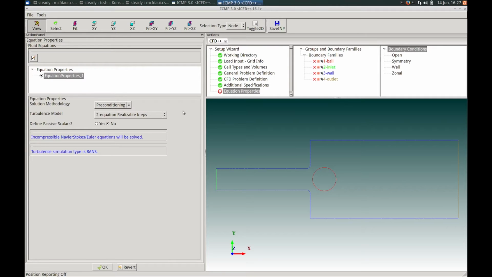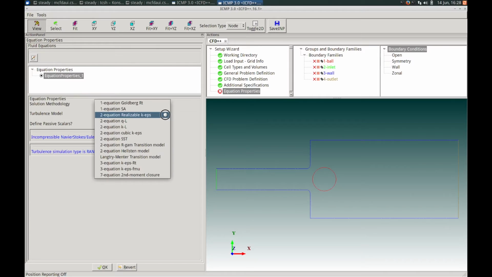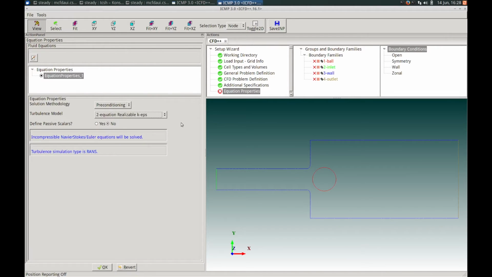For turbulence modeling, we're going to select the default two-equation realizable K epsilon model. And so, to summarize, we're going to be solving the incompressible Navier-Stokes equations. The turbulence simulation type is RANS with the realizable K epsilon turbulence model. Let's click OK to confirm these settings.